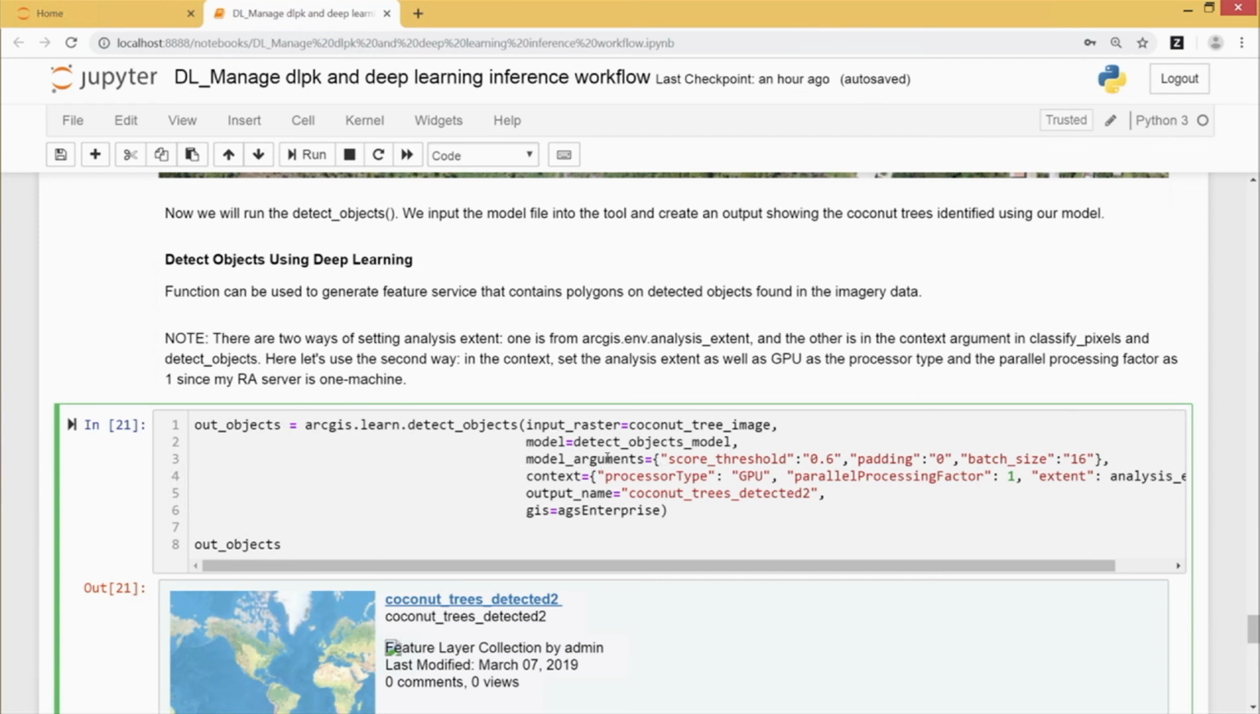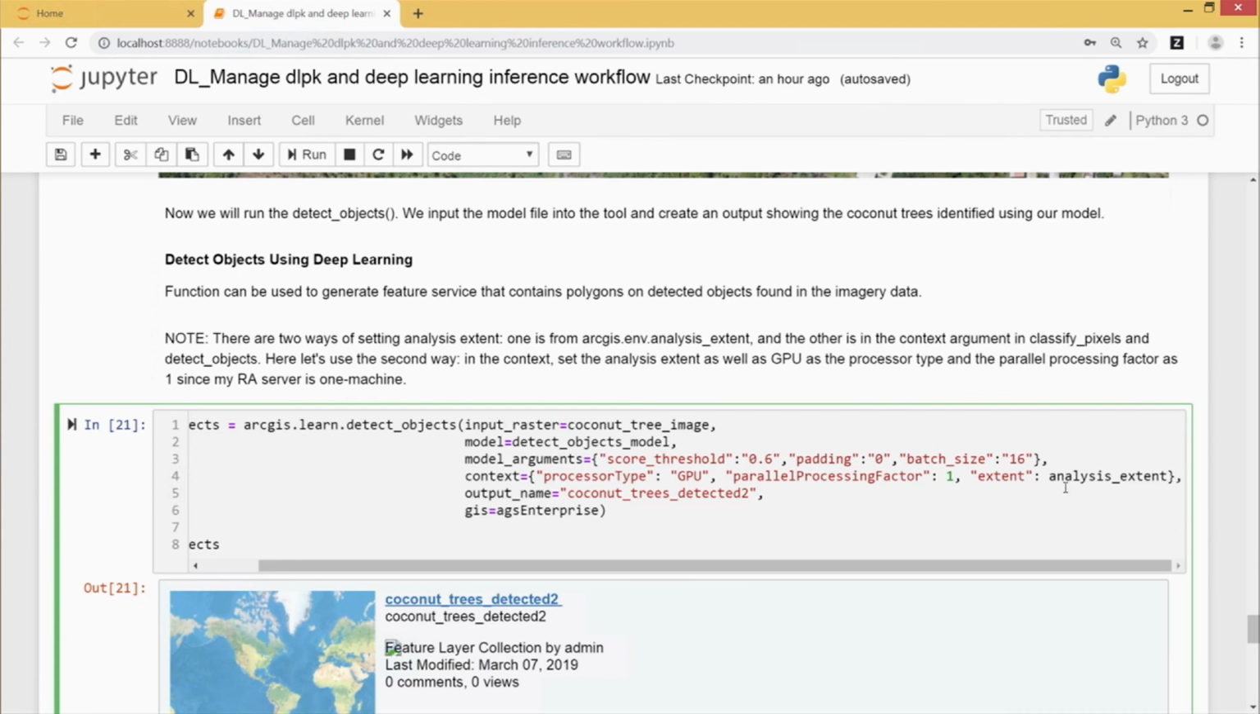And here in these model arguments, I want to change the batch size from 1 to 16 so that each time my GPU is processing 16 tiles of my image. And similarly, I'm specifying GPU as a processor type. For extent, you can set it here in context. So this analysis_extent is this extent JSON, it's a dictionary, and it is specified as the extent.